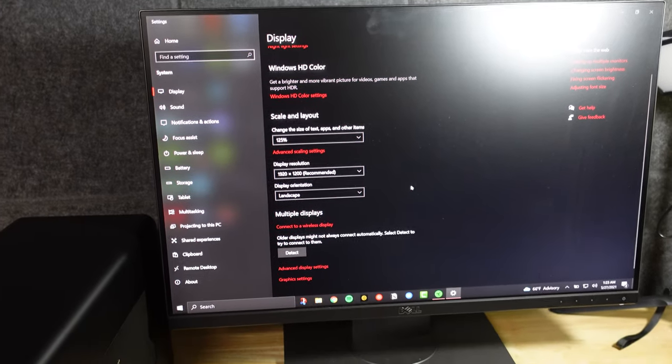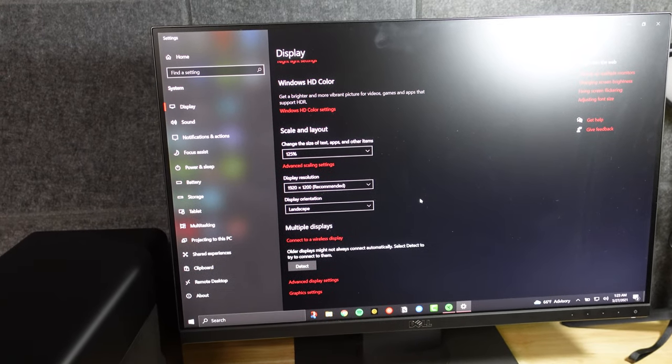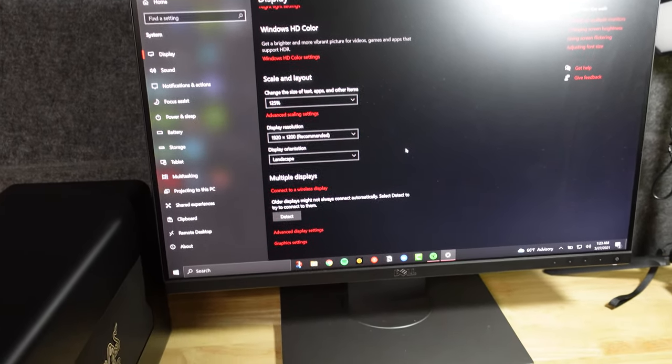Yeah, so this isn't a gaming monitor. It's a Dell 1920x1080p monitor. We'll upgrade the monitor later, but this is just to make sure it's working correctly, right?